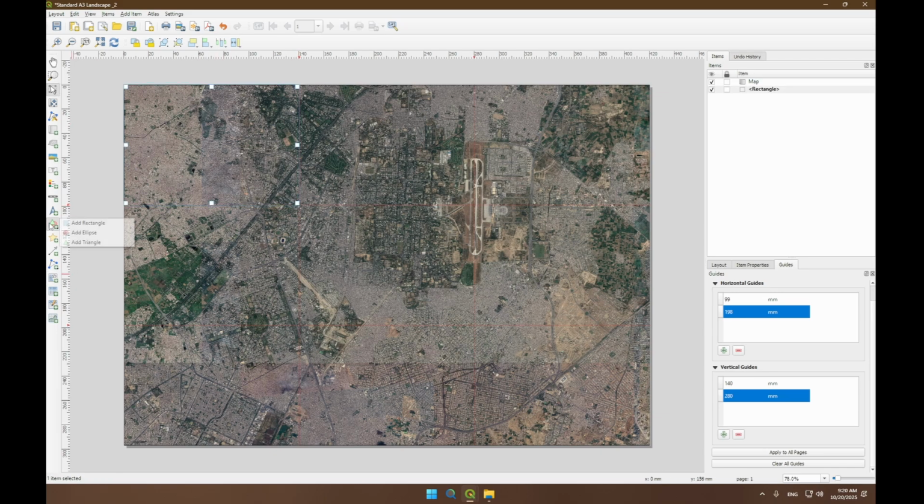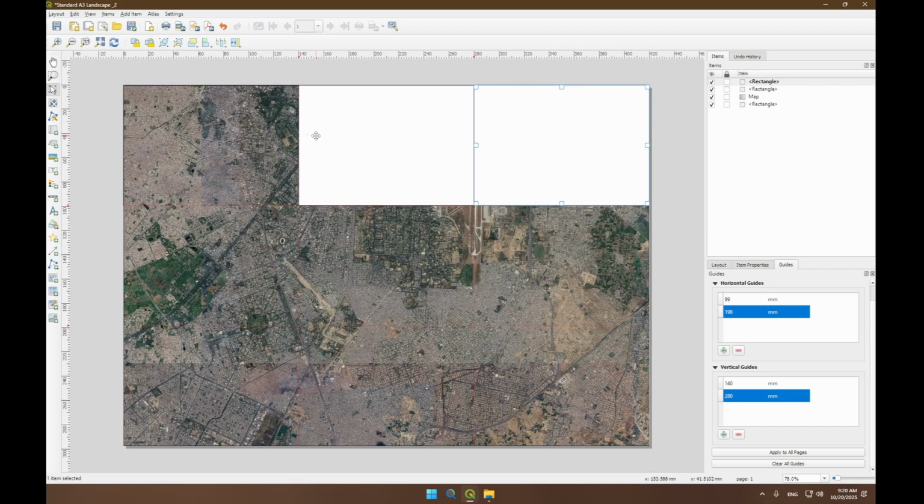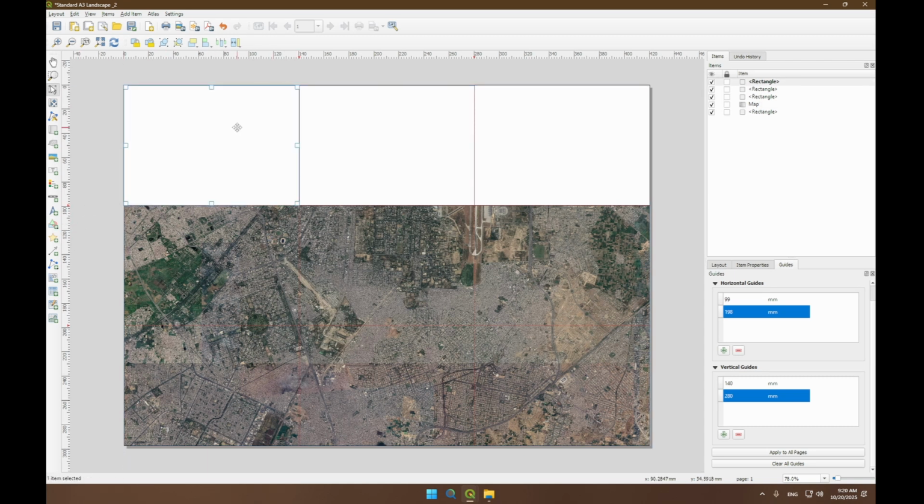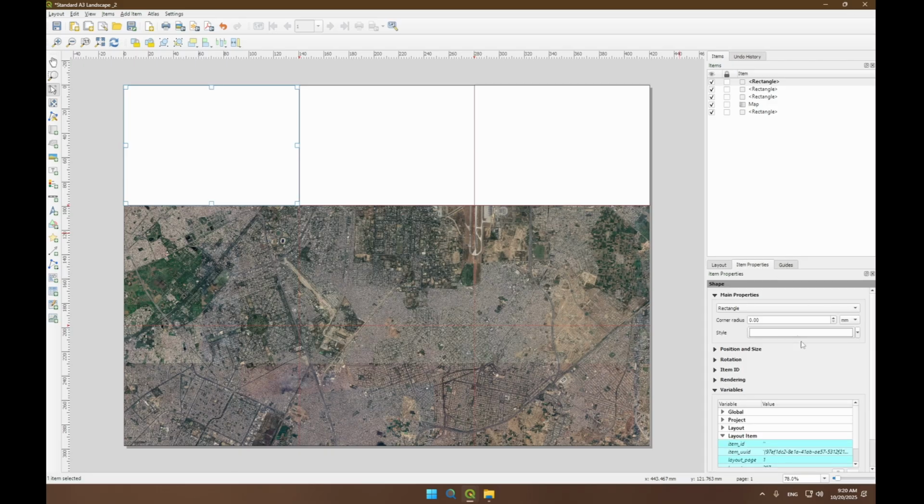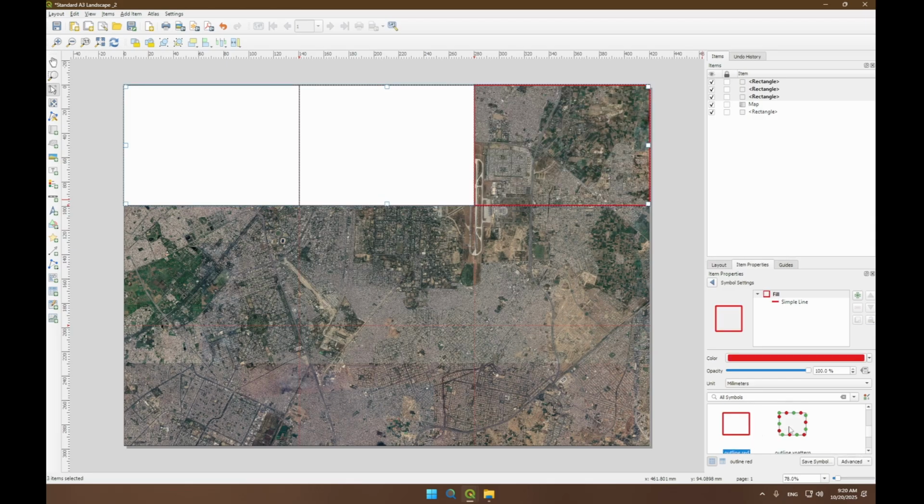Now here we have our first rectangle, then we are going to place our second rectangle, then we are going to make our third rectangle. Here we have it. I guess our first one got removed somehow. Now go to the item properties, change their styles, only the outline. In this case I'm going to choose the red outline.